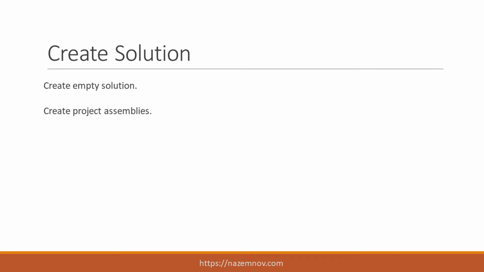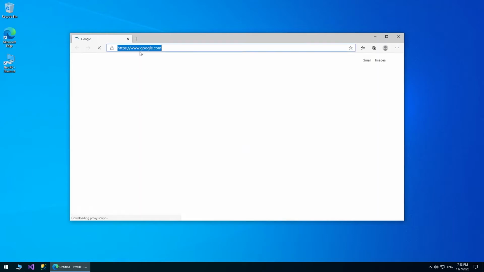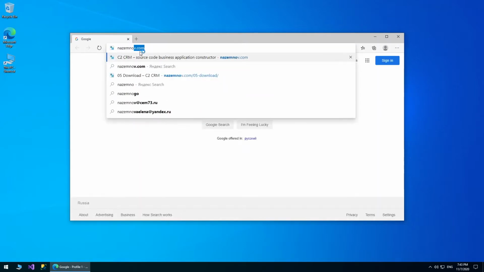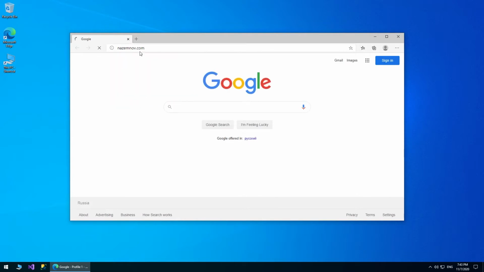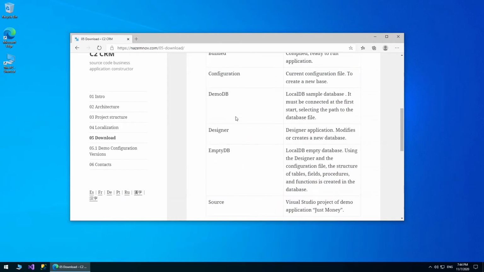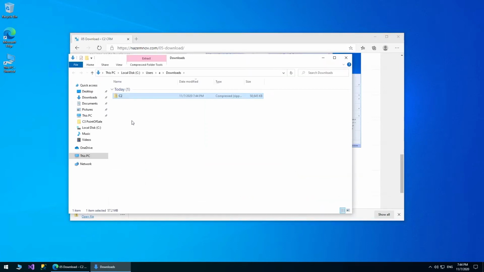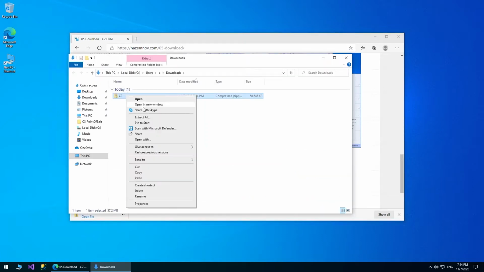In Visual Studio, let's create an empty solution and assembly projects according to the application architecture diagram. Let's download the libraries required for our application. We go to the site nasmnov.com. In the Download section, click on the link Download Project Archive C2. Unpack the archive to disk C in the folder C2.